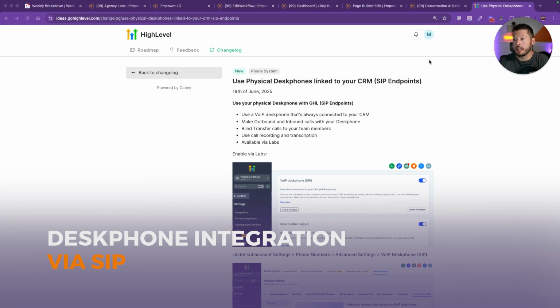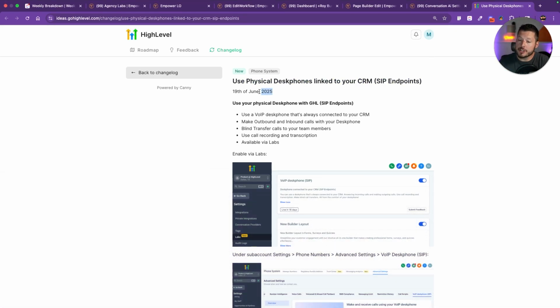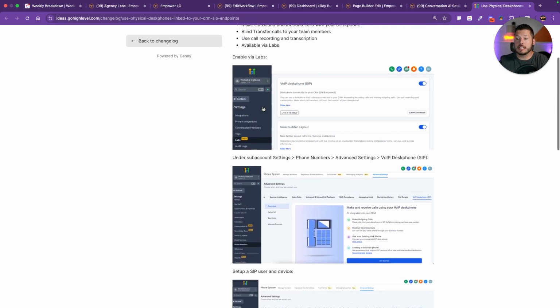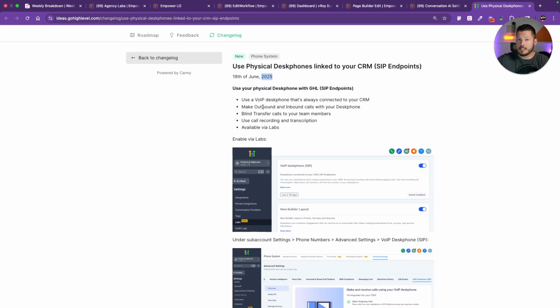but I don't have a ton of information for you on it. As you can see, I'm recording this on June 20th. This came out yesterday, towards the end of the day. I didn't even know it was coming. This is insane. This now gives you the ability to use a VoIP desk phone. If you don't know what this means, then this is my last update. So feel free to skip to the end or move on.